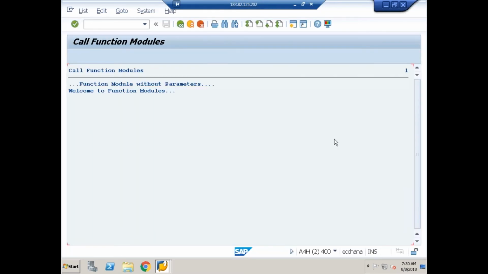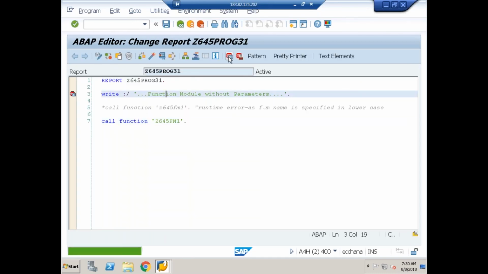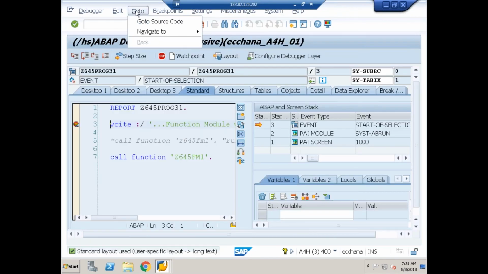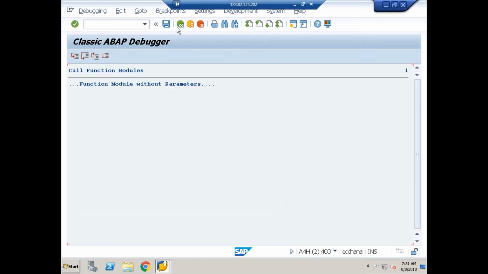When I execute, yes. Okay, so from my program, I got the statement function module without parameters and I got welcome to function modules. Let me try to debug. I'll put the breakpoint. When I execute, it is going to the debugging session. I will navigate to the old debugger, switch to classic debugger, done. So I'll say F5. We are still in the program only. Z645 program 31. I got the message up to this.